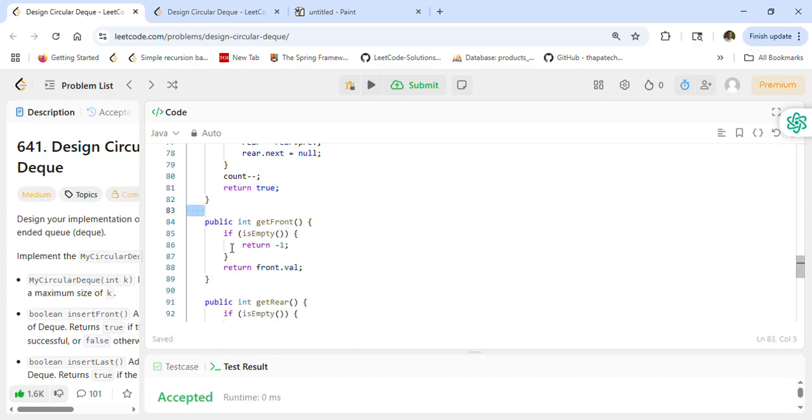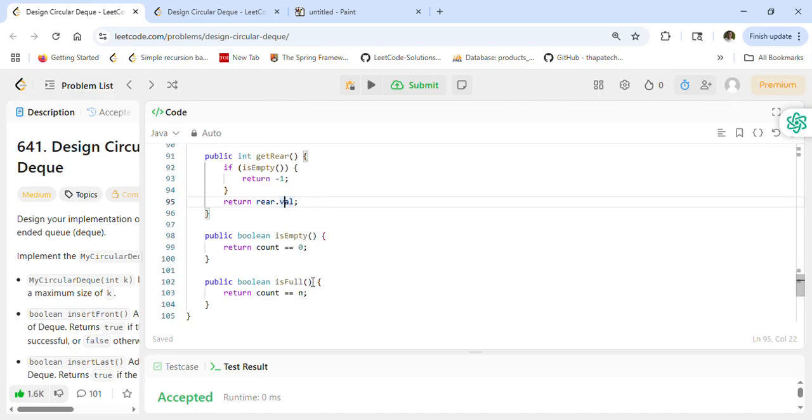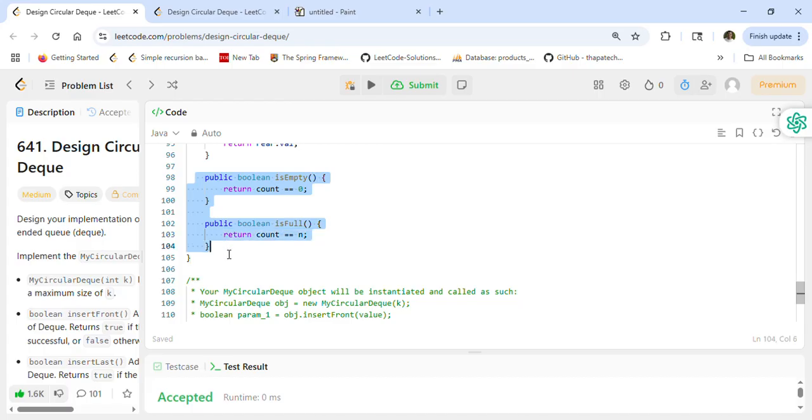Get front: if your queue is empty, you will return -1, because there is nothing in the queue. Otherwise you will just say front dot val, right? Front pointer is there, rear pointer is there. Get rear will do the same thing here, and you will just return rear dot val here. Is empty: if your count is 0, it means that your queue is empty, right? And if your count is equal to n, it means that your queue is full basically, right? So this is how you can implement these two methods.